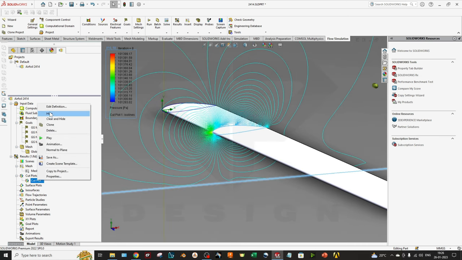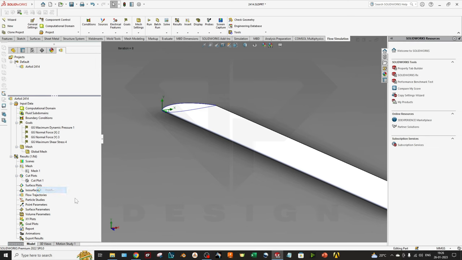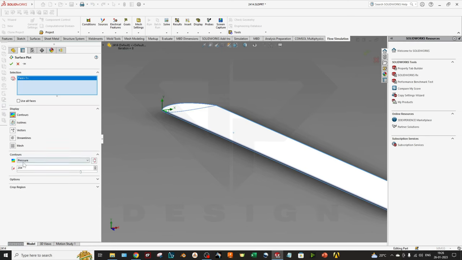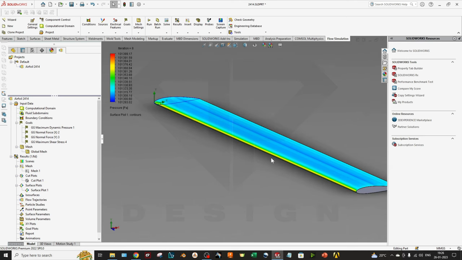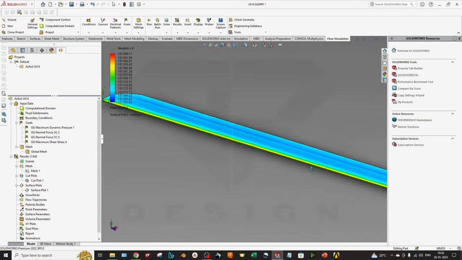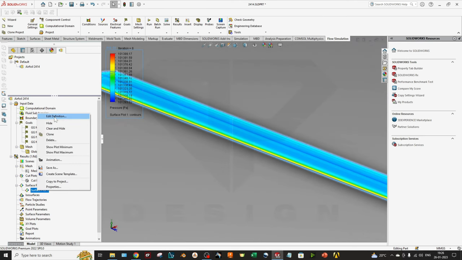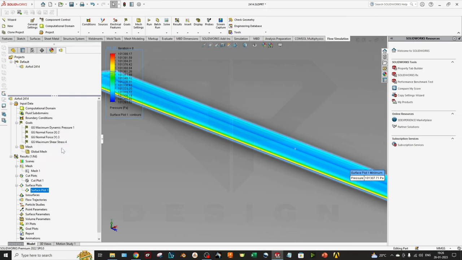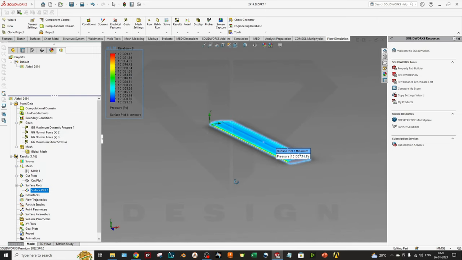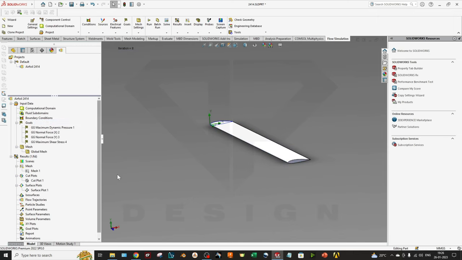Now I will hide the cut plots. I will show the surface plots and check the pressure distribution. Yes, you can check the pressure distribution over here on the surface plot. You can check the minimum and maximum values over here. I will hide this.